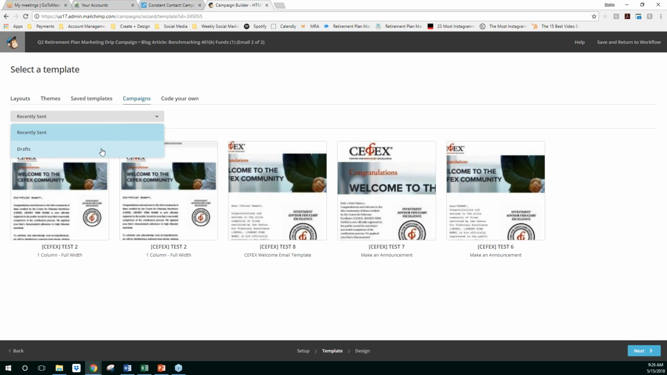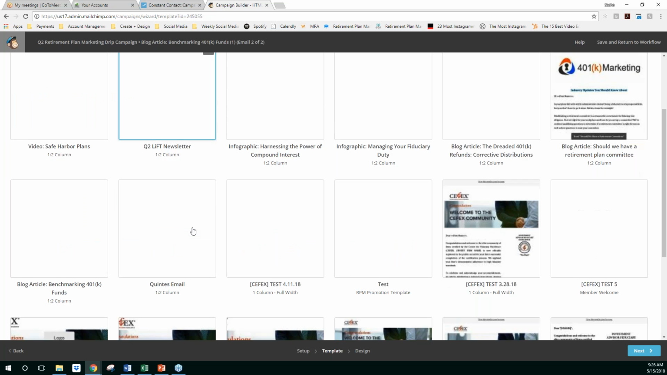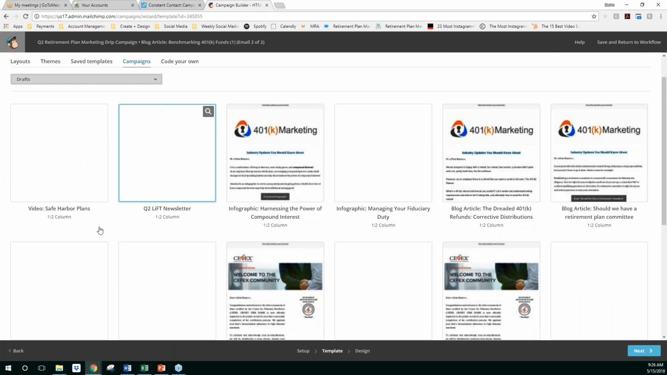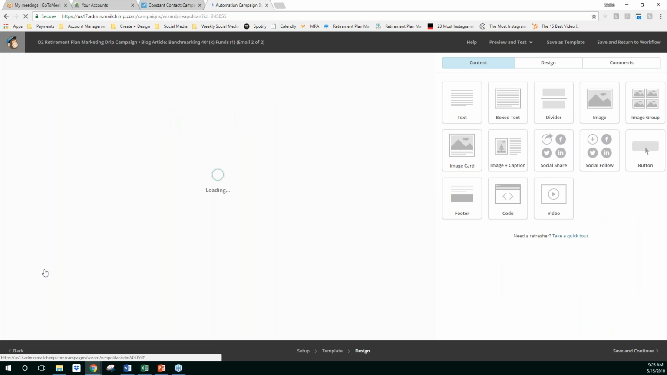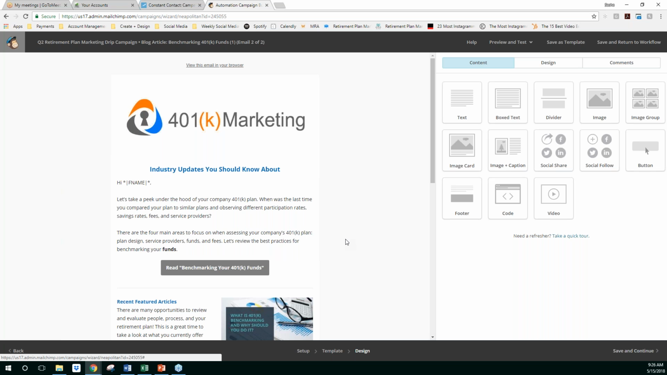Since I have already worked on templating all these, if you want to select a template, go to campaigns and click drafts, and we can click on, there we go, benchmarking your 401k funds. The template I used was the 1-2 column. So it looks pretty much the same as Constant Contact.